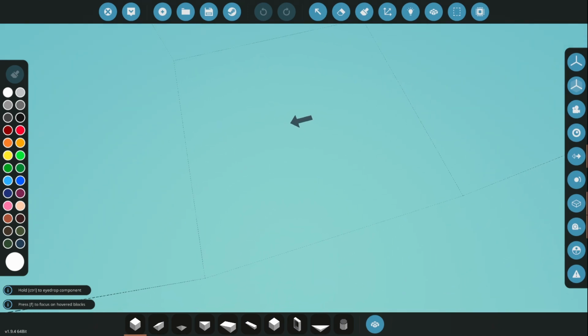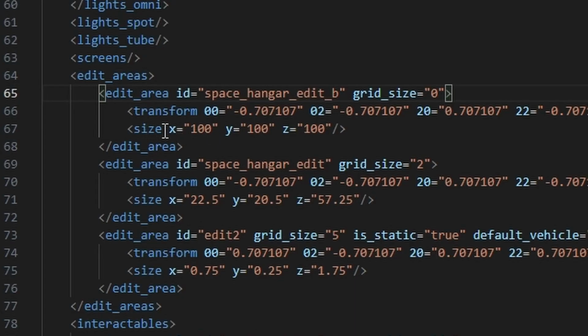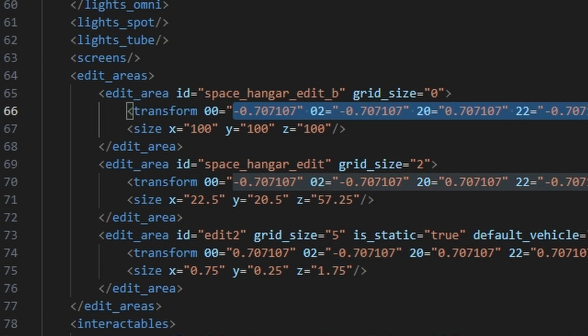See how my build zone is suddenly massive? But the thing is, I only changed the size, right? X, Y, and Z. So I made it bigger in every direction. What I didn't change is this line here, transform. Inside transform, you've got things like rotation, vertical height, left and right, forwards and backwards. I can't remember which one does which for all of these.